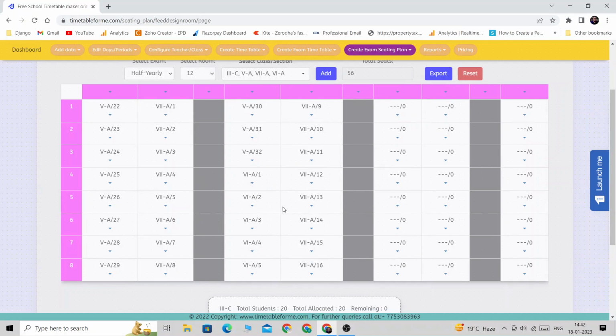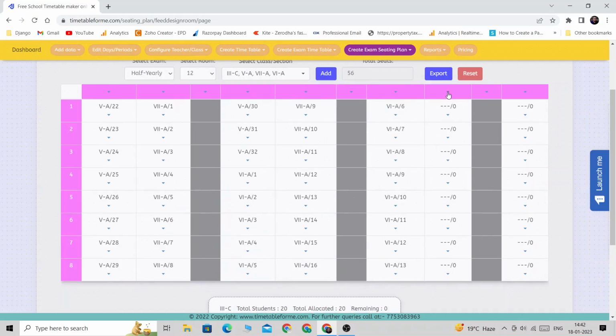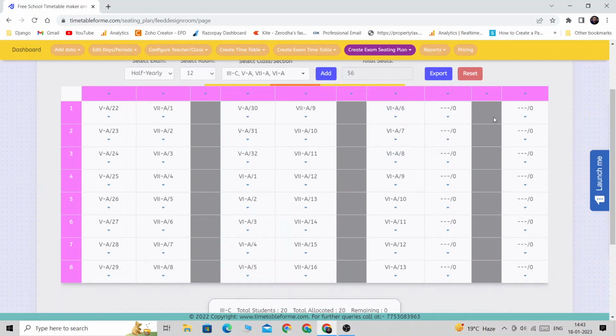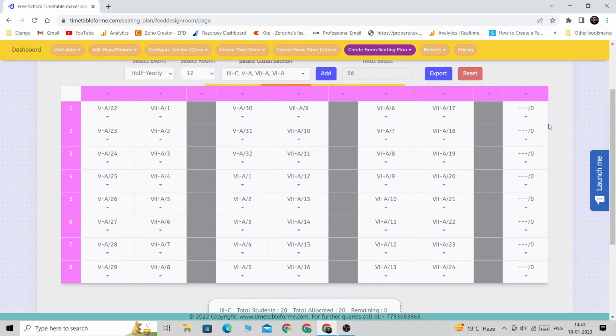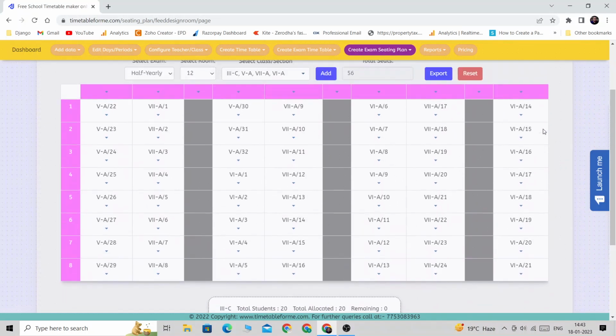So I added 6th A, 1 to 5, and then over here I can add 7th A. So I'm mixing up the students. This is so easy to do. Otherwise this is a lot of problems. And I have filled this entire classroom.